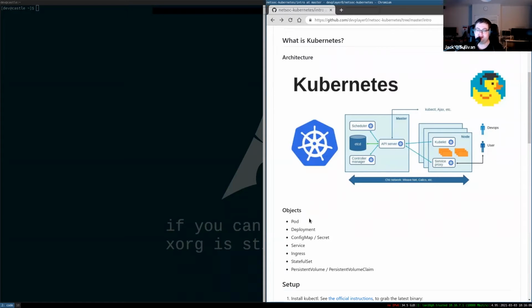If you have, let's say, a database application and then a front end web application, then you want the web application to be able to talk to the database. So you would create a service in front of that. Every pod gets its own IP address, and a service is this object that gets its own IP, and it acts basically as a load balancer.